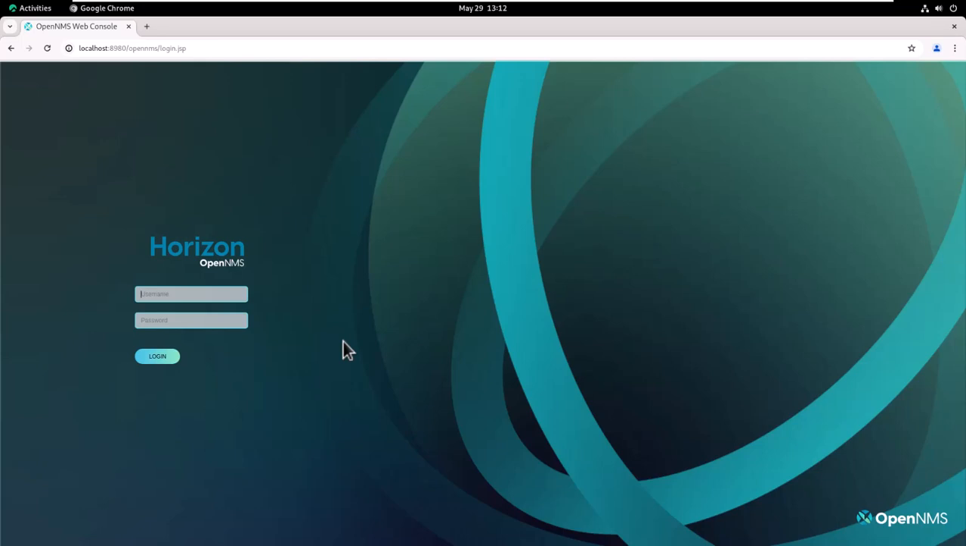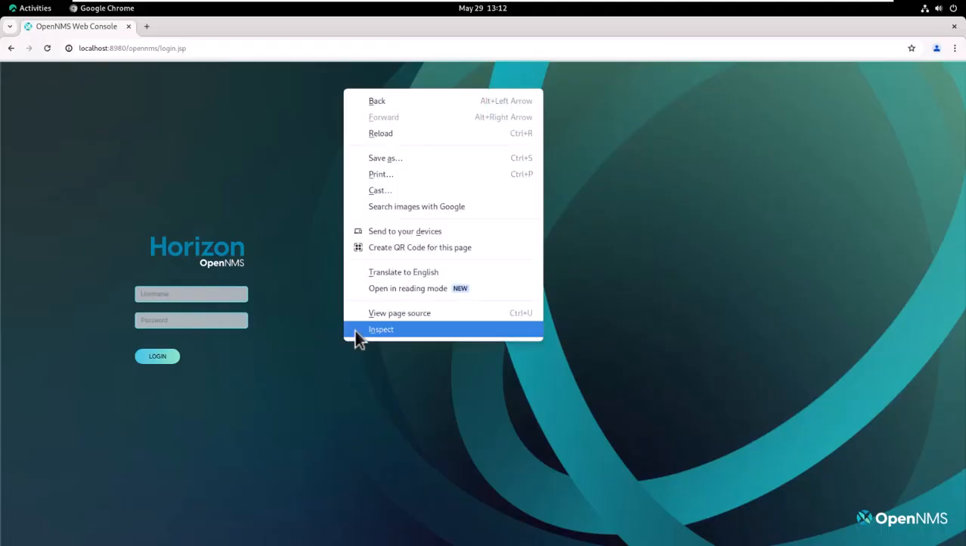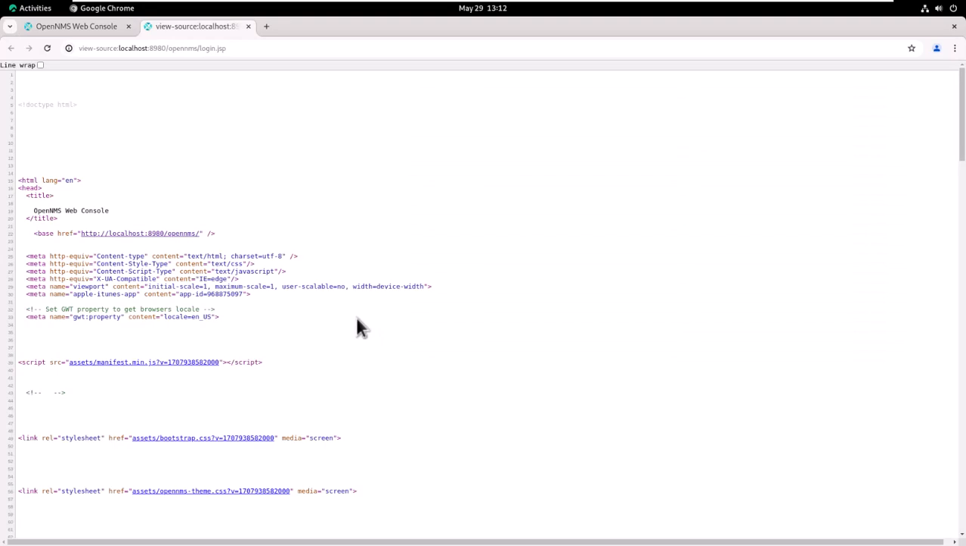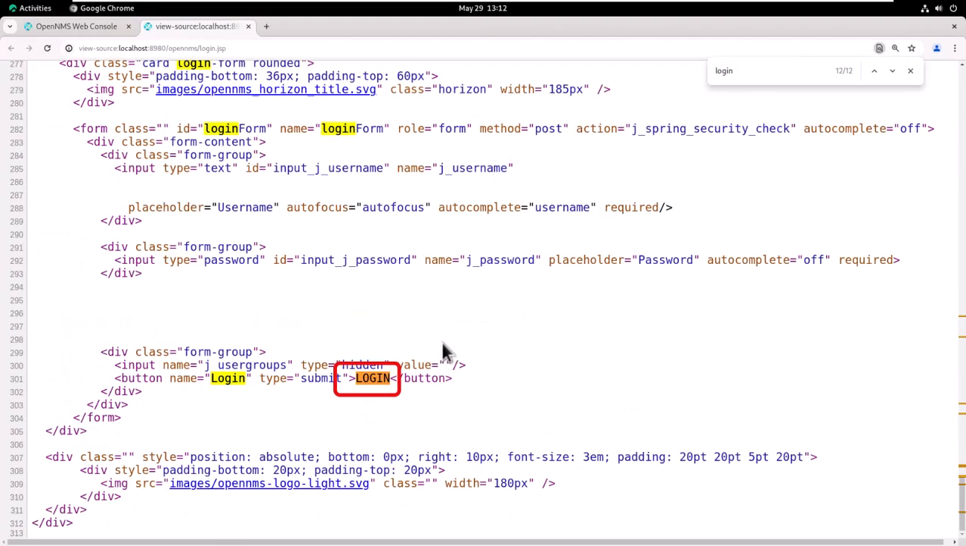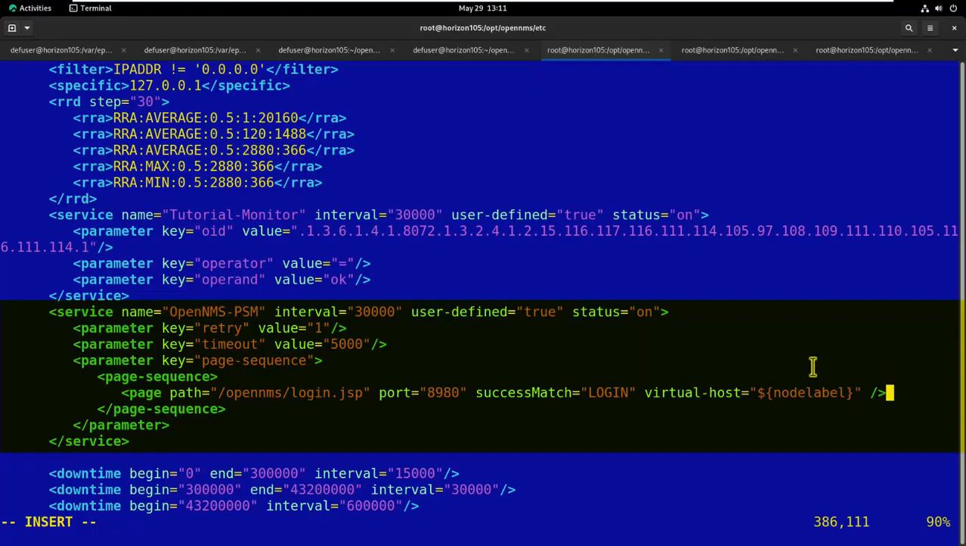One method to determine whether or not the page loaded correctly is to look for a specific value in the web server response. View the page source and search for the value login, which one can link to the button label. The value login is in the page source, and it will do to verify that the page is loaded. Be aware that some page sequences will be more complicated. The first page element can now be defined.